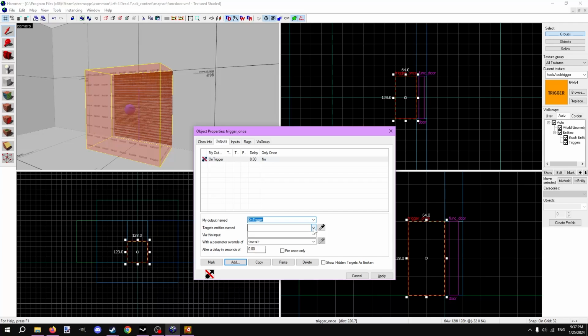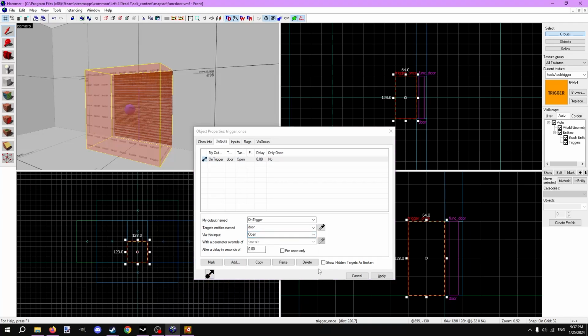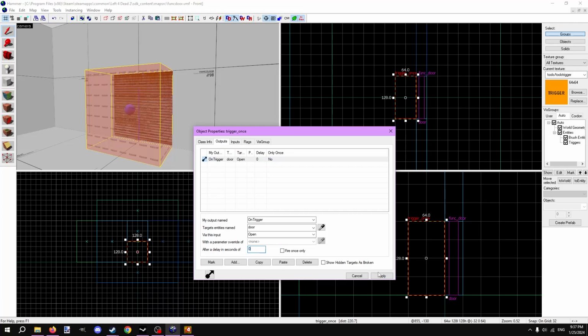Next, select the drop down arrow on the line that says target entities named. This line directs the output to fire instructions at a certain entity. Door should pop up, click it. Now click the drop down arrow on the line that says via this input. This line is what instructions you send off to the target entity. In this case, we're sending instructions to a door and we want it to open, so we'll simply click open. We can also add a delay to the output being fired, along with telling the output to only be fired once if desired. When you're all done, hit apply at the bottom right.